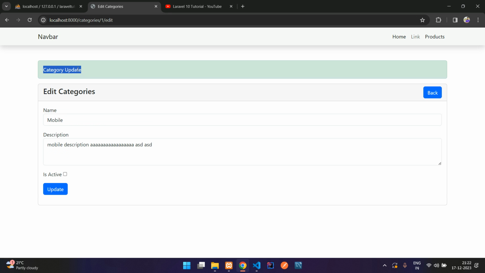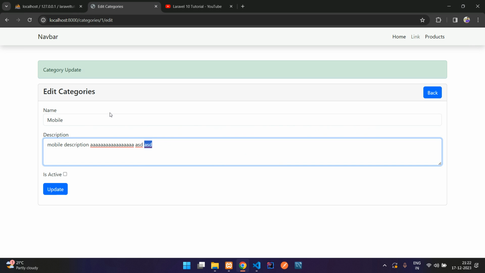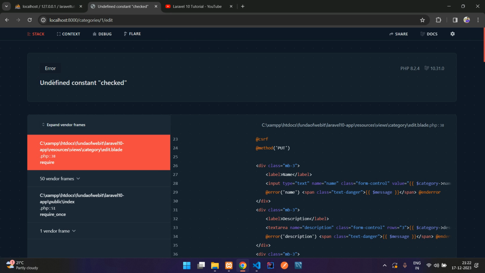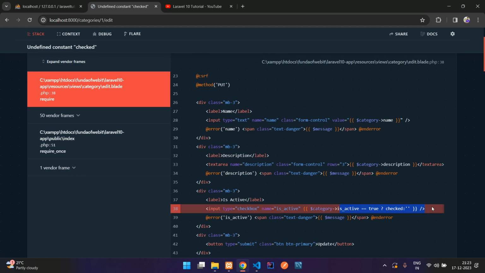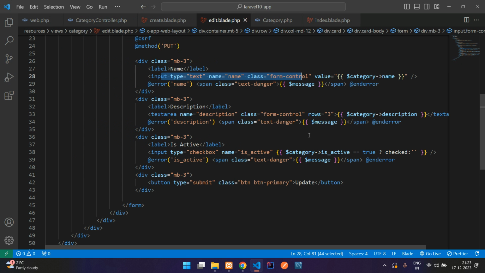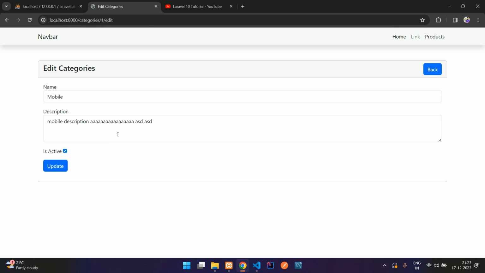So here you see category updated and the value is also updated. Let me just show you here in description. Cool. So guys, our category is updated, and let's check here and update. Okay, identify constant as checked. So we just need to give it in single quotes, guys. I have just missed that, so it's not able to understand what it is. So you can just go back to your edit blade and mention that in single quotes. That's it. Now get back, refresh, everything works fine.